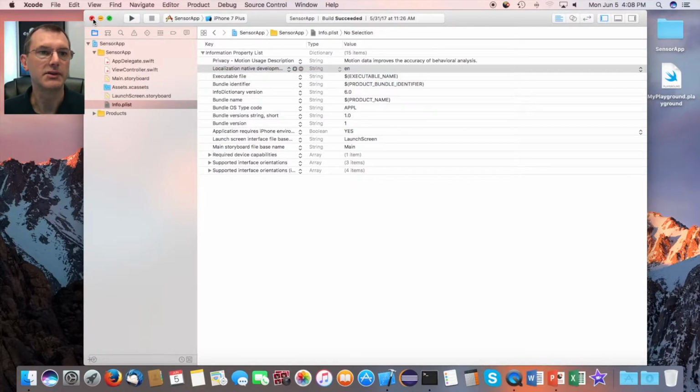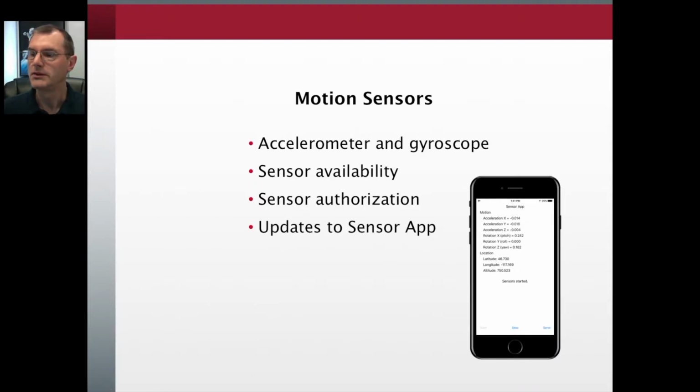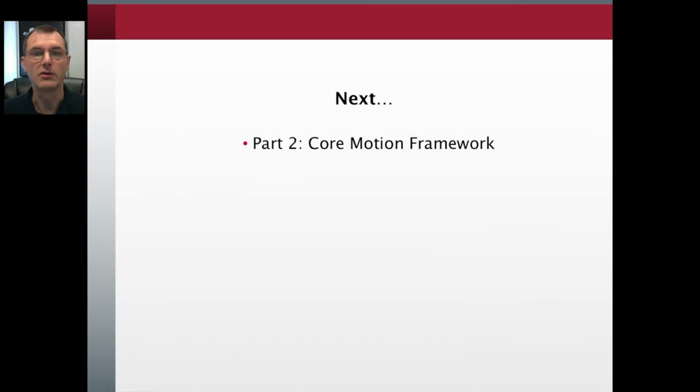Okay, so let's go back to the notes. So in this part, we looked again at the accelerometer and the gyroscope, which make up the motion sensors, and looked at how to check if they're available and to get authorization to use them. And then we made that change to our sensor app. So in the next part, we'll actually access the data and display it. And to do that, we'll be using iOS's core motion framework.